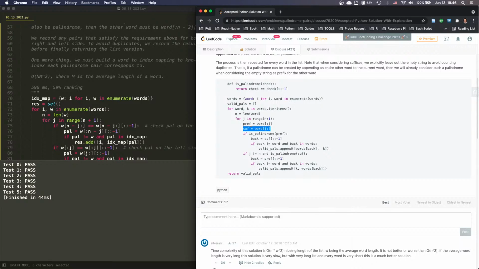The prefix, if j is n, then prefix is the full word, and suffix is nothing. But if we do this, then we will have the back is the prefix to the full word, so the full word reversed. And we're saying we're going to append k and words back.